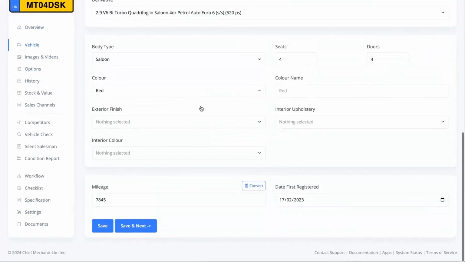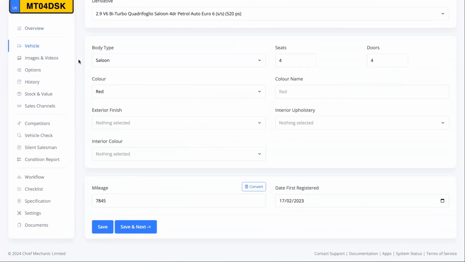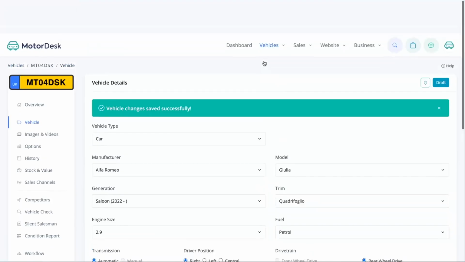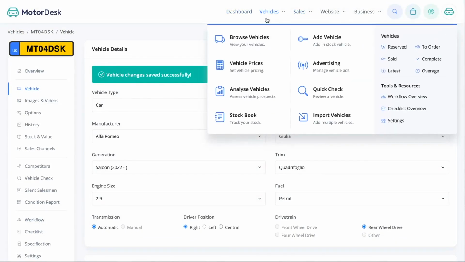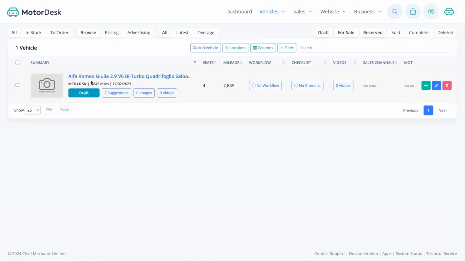And that's been added. If you click save and next, it will take you through to the next steps, such as adding images and videos and further details. But for now, that is added, and you will see it in your browse vehicles as a draft.